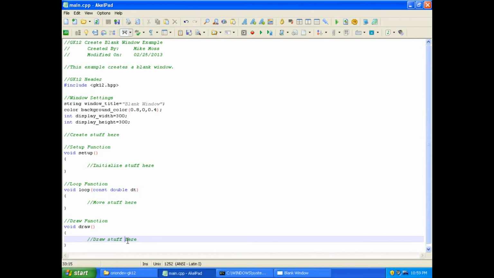So that's pretty much the whole blank window example. Next time we'll get into drawing some basic shapes and maybe drawing some images on the screen.